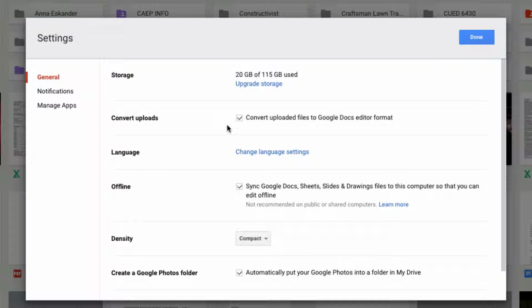If you have somebody who has a Word doc and they've saved it to Drive, you can't modify that Word doc. But if you have this box checked here, whenever they upload that Word document, it'll automatically convert it to Google Docs, which is Google's format, which allows you to actually edit it in real time, which is just a nice little extra. It saves you a step in that regard.